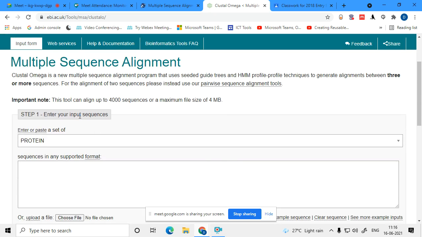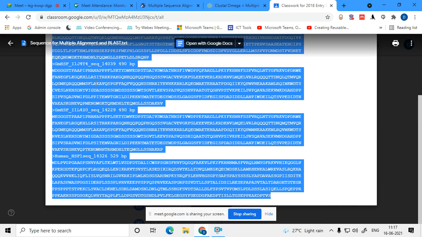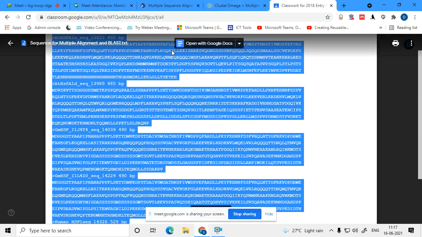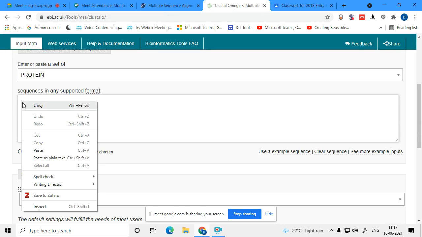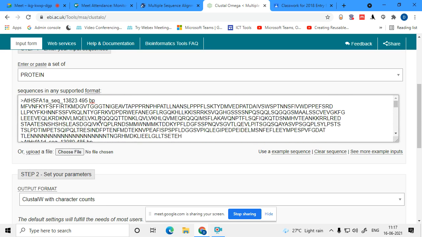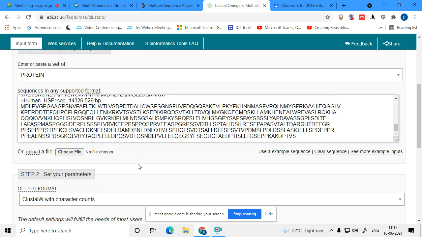First, you have to enter or paste a set of sequences. I have already copied it, or you can upload a file. This particular file is kept in FASTA format, or since I have copied it, I can paste it. So I copy and paste it, and all the sequences I have copied are pasted over here.